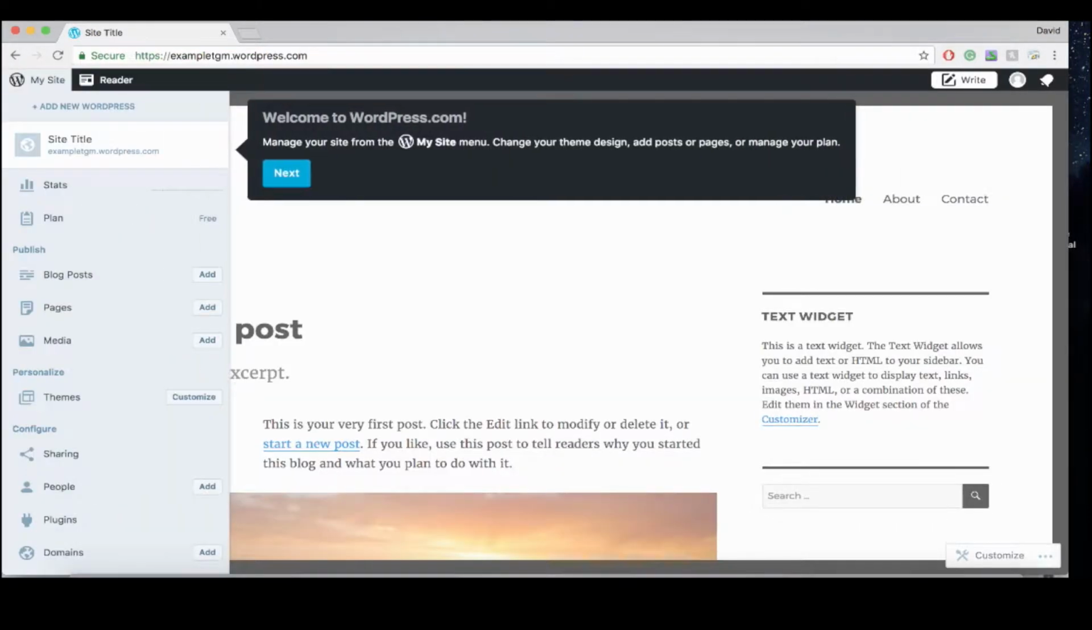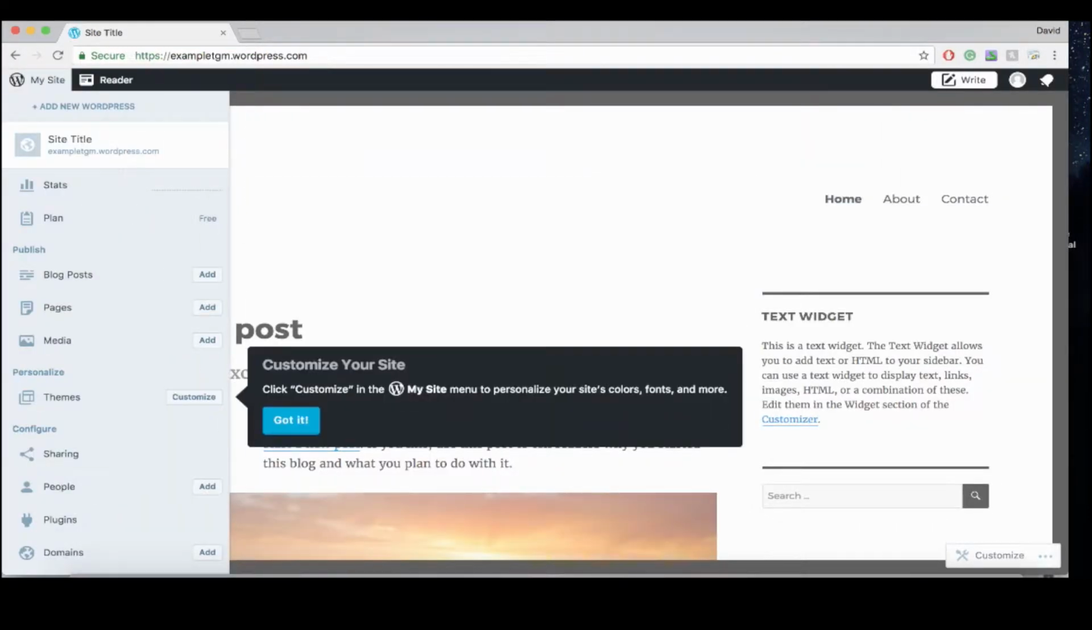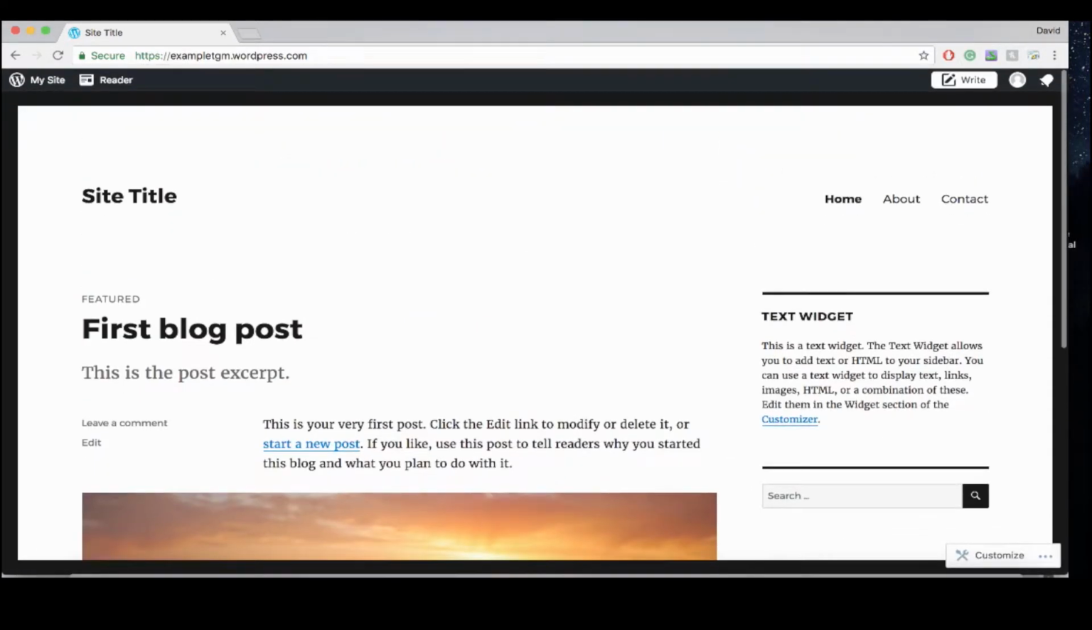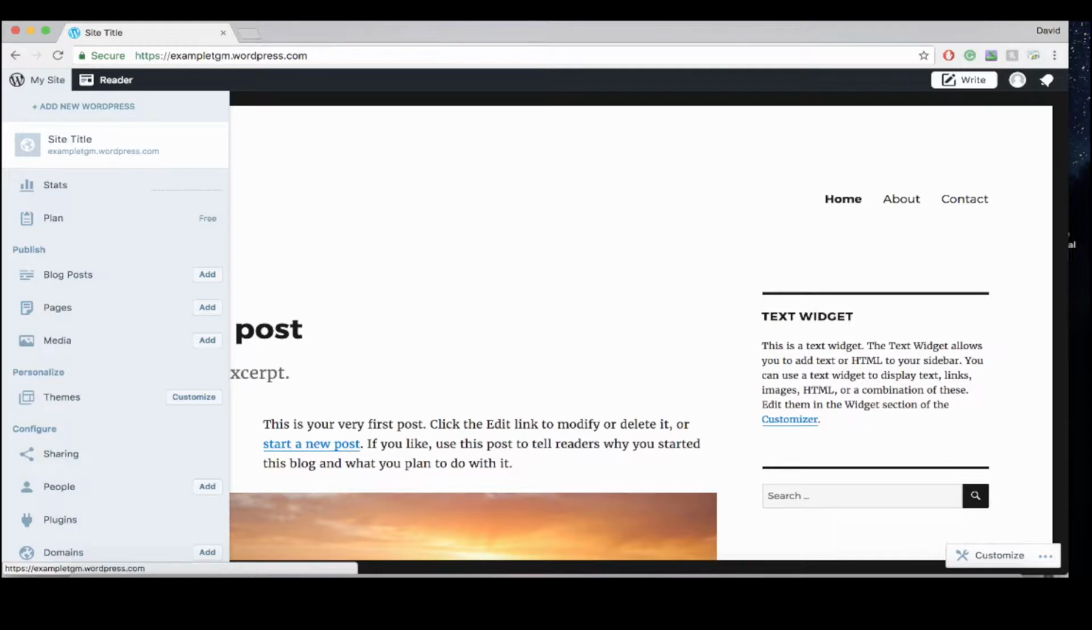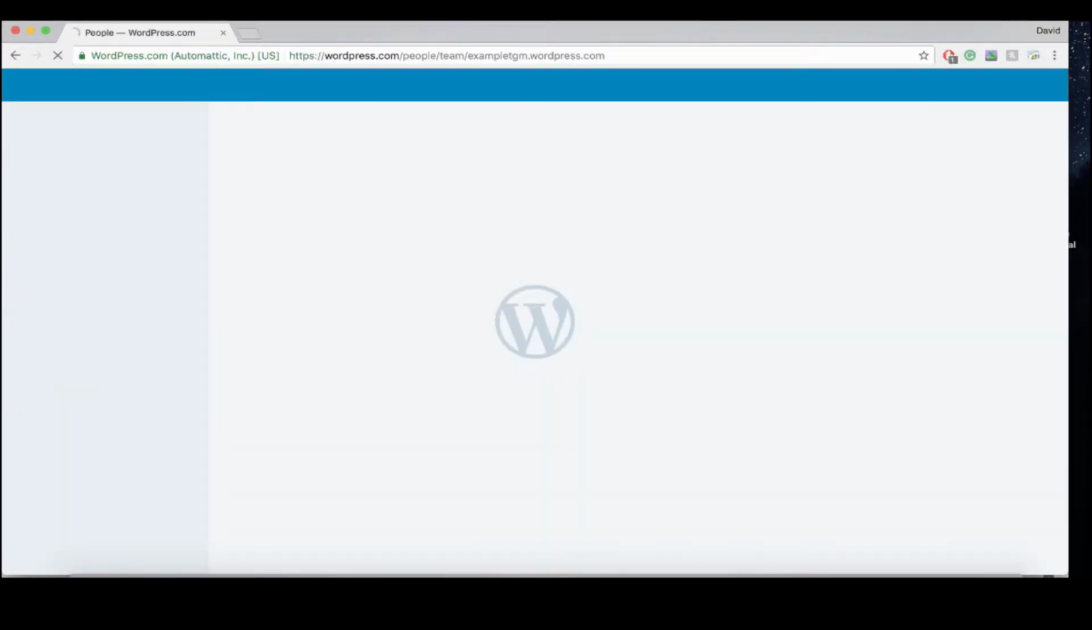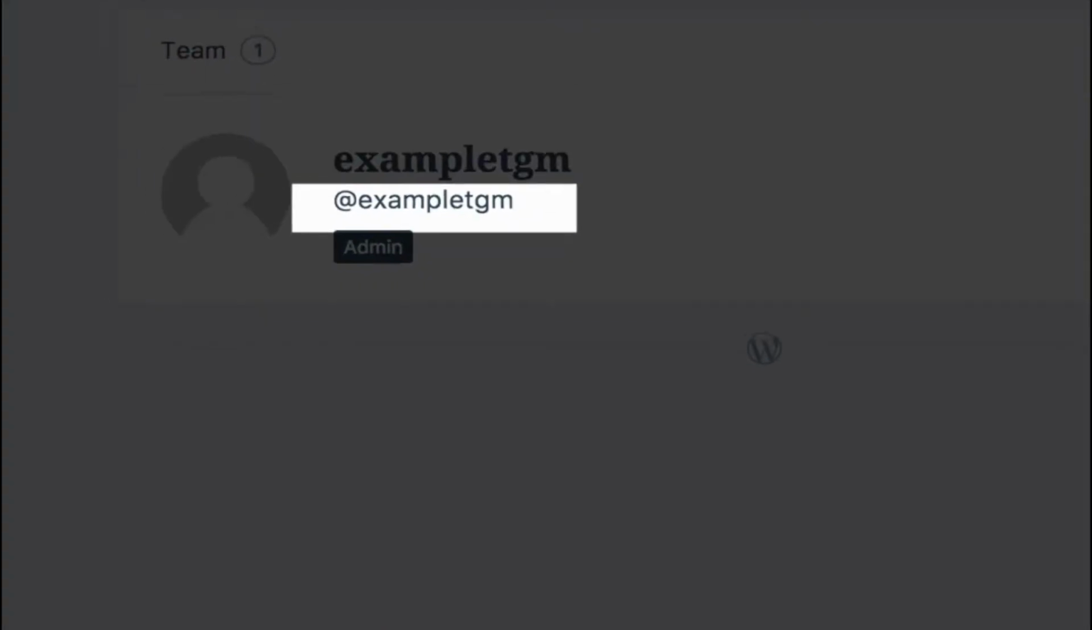So this is basically your blog. They're going to give you a quick little tutorial here. If you want to start your own blog to put your own posts on, that's great, but this is basically all we need at this point. They already let us know what our username is. If you want to see what your username is, you go to people, and this would be your username here.